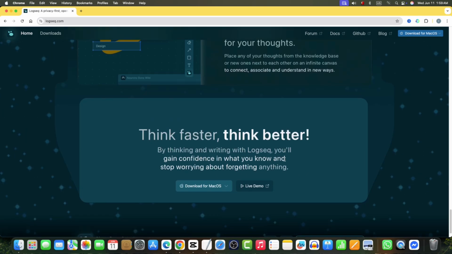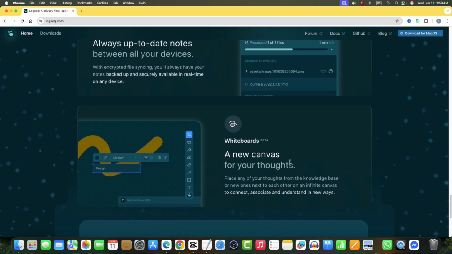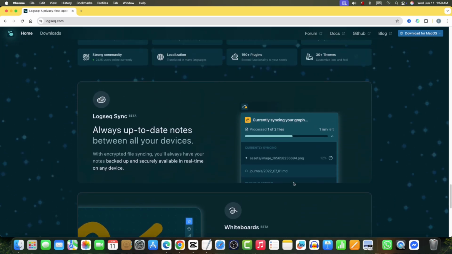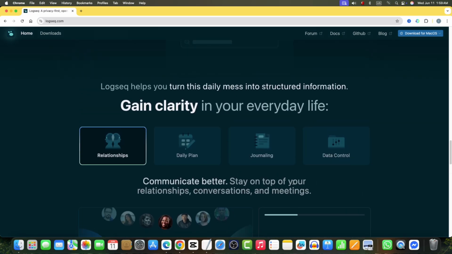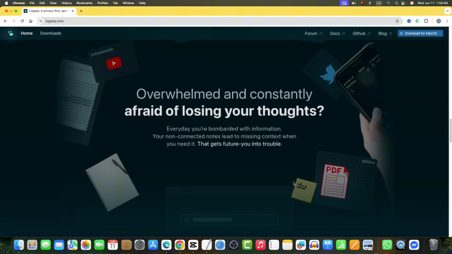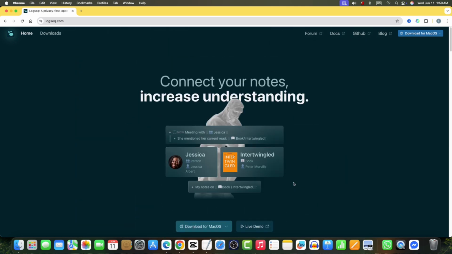Now let's talk about links. Links are all about connection. When you mention a page or block inside another note, Logseq automatically creates a link. That builds a web of ideas, making it easy to jump from one thought to another. If you're into building a second brain or using a graph-based system, links are your best friend.